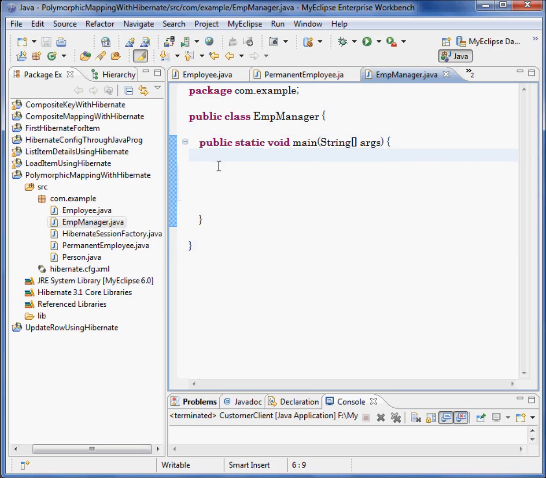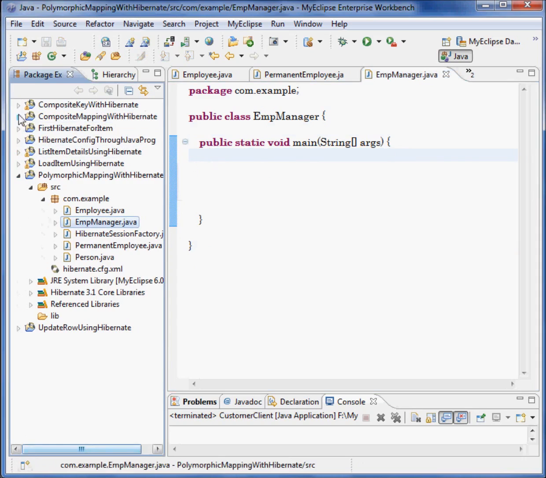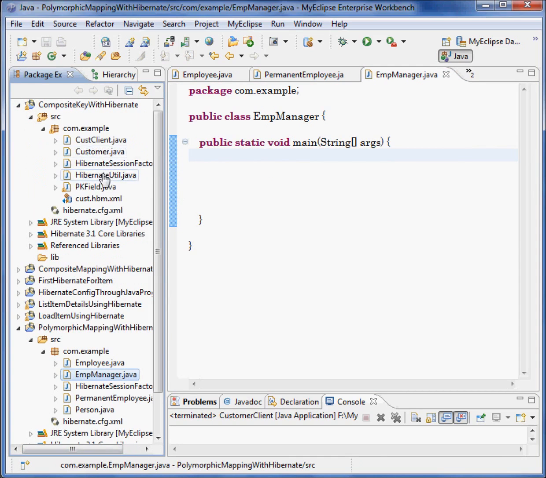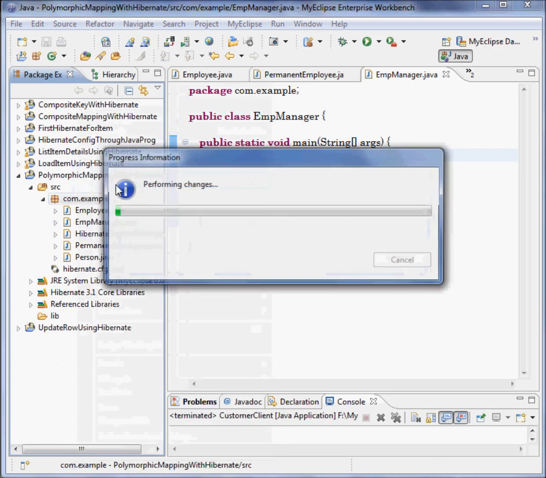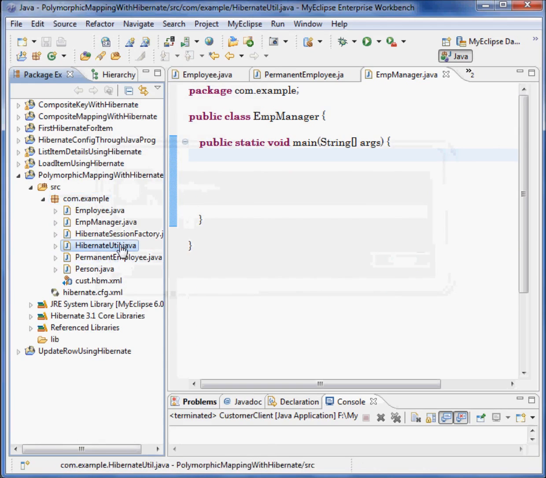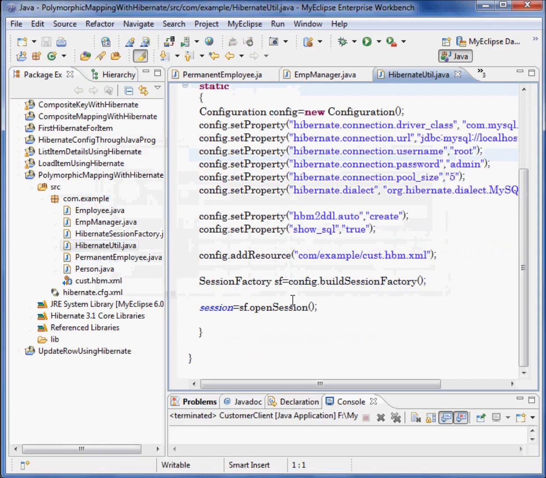Now I'll bring the util here, this utility and mapping file, copy to your project now, paste it here. Okay, edit. So the Hibernate util here has the whole configuration, and this customer mapping I'll not make. I'll make something like person.hbm. Let us say this is my person.hbm.xml file. Save it here and I just close.